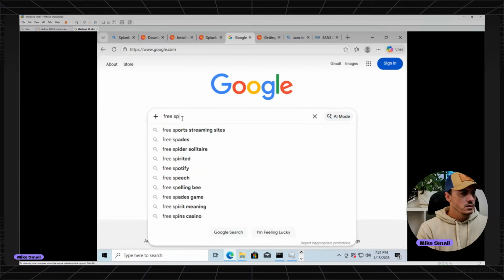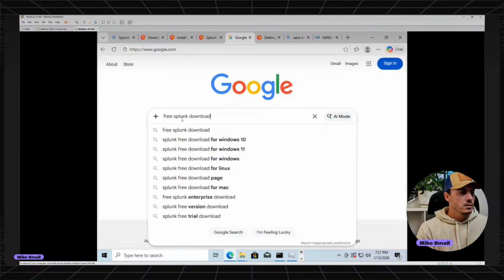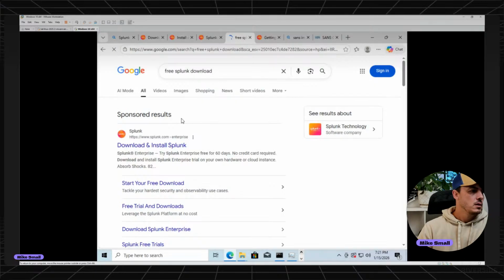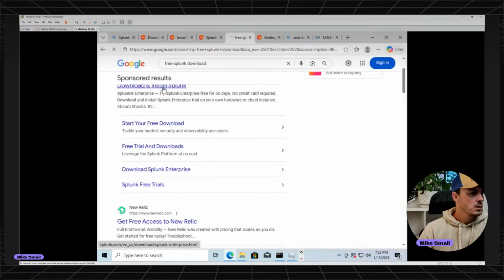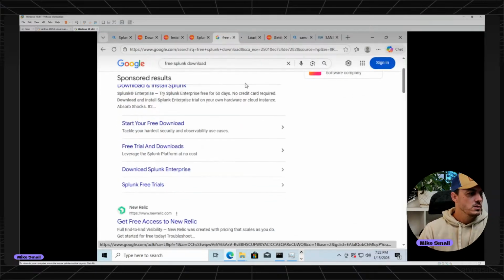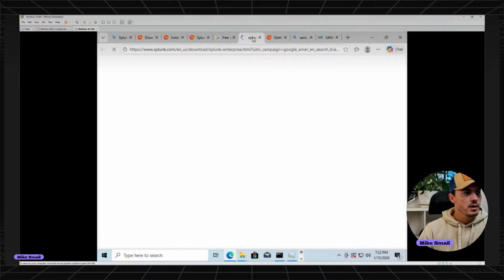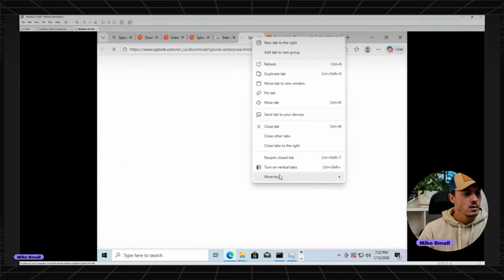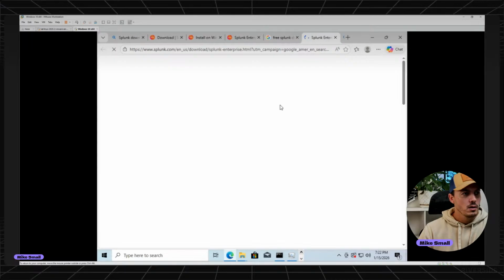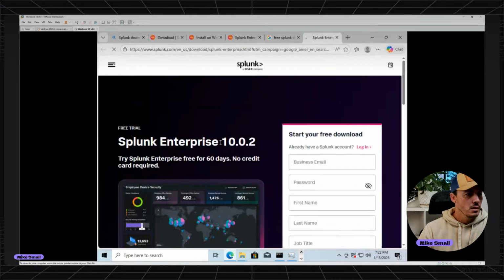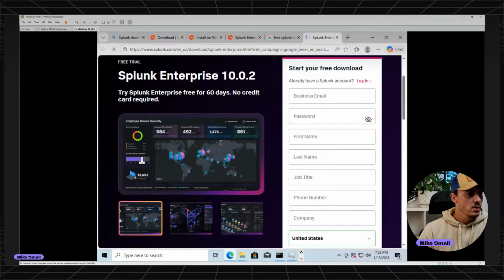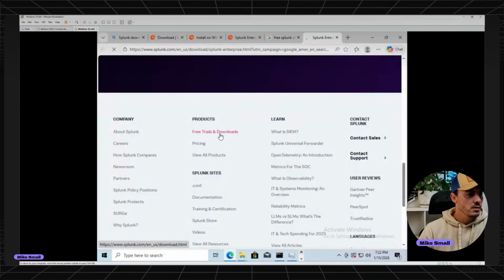Let's see. Free Splunk download. This is probably going to be the same link we had before. Business email. I just want a normal one.